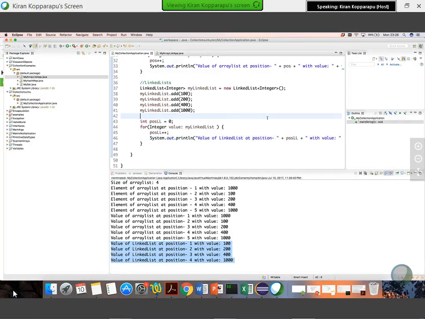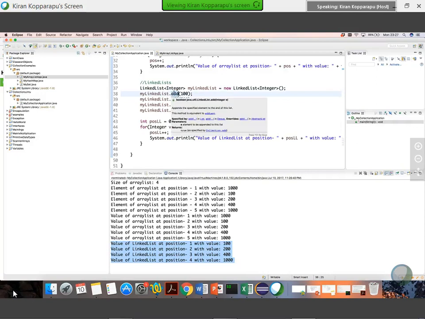LinkedList will always give you the same order of the elements that have been inserted, because here we inserted at the end. So ArrayList also is inserted at the end. If you are inserting at the end of a list or the beginning of a list, ArrayList will give you better performance. Whereas for LinkedList, if you are adding at the end, it will take very, very long.